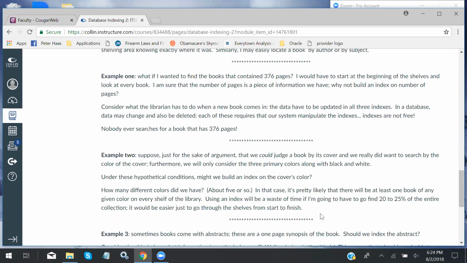Similarly, if I wanted to find all of them, I'm going to have to hit every stinking shelf. Using an index is going to be a big waste of my time. It's actually going to slow me down. So I want something that is, let's see, do I have it?